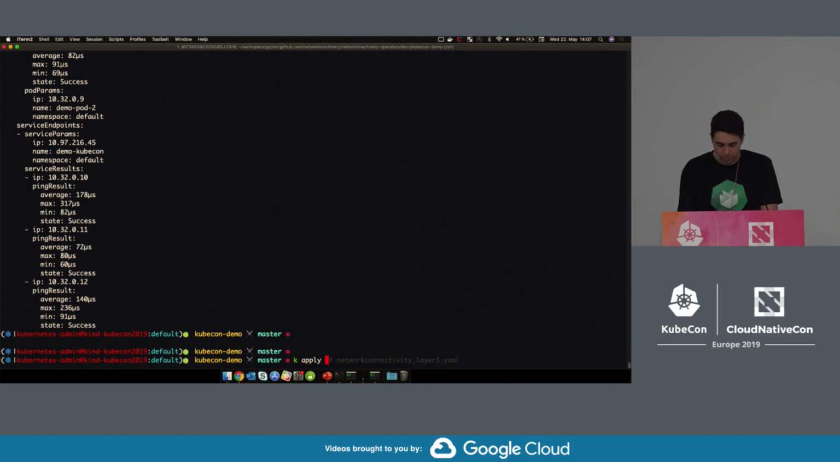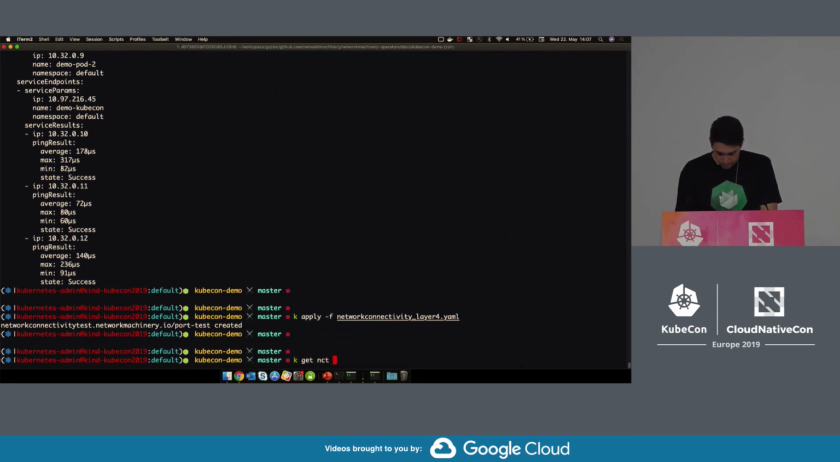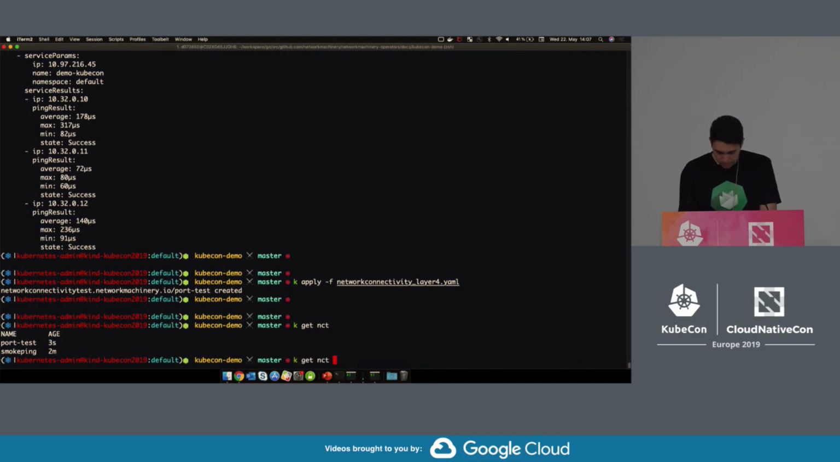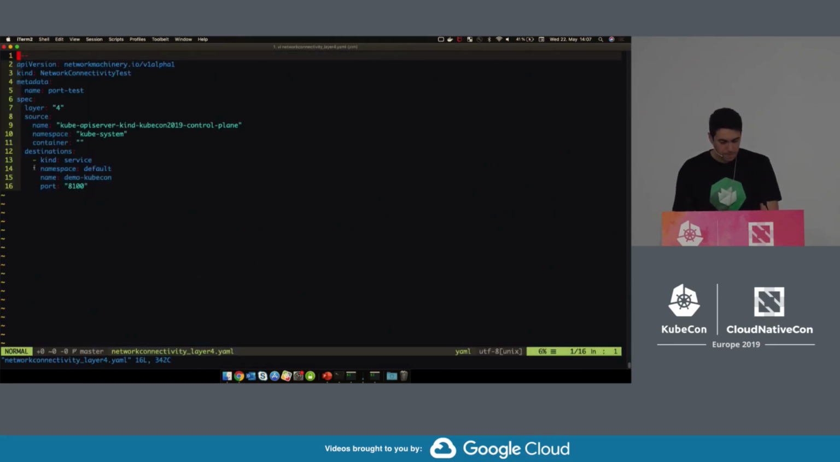Now let's apply a layer 4 network connectivity test. It got successfully applied. And before we see the result, let's see what got applied. I just specified that I want from my source API server to reach a destination service. And I just specified the service name and the virtual port, right?